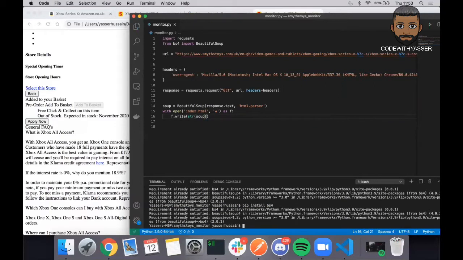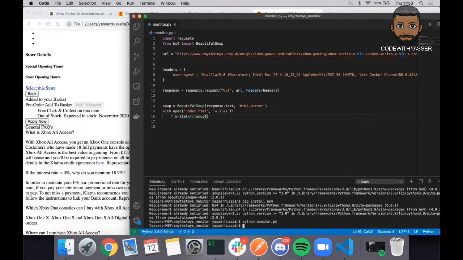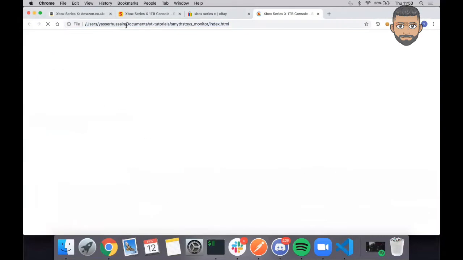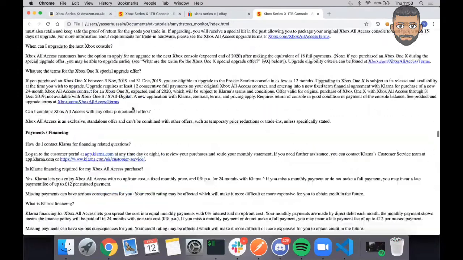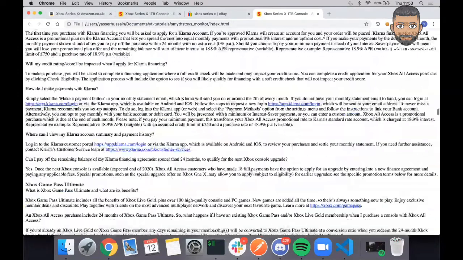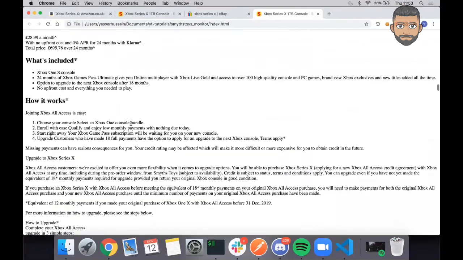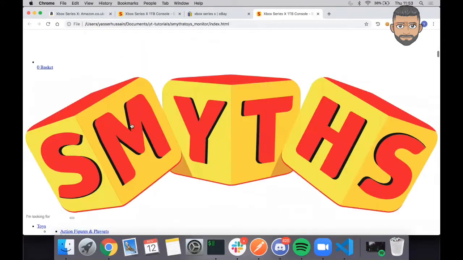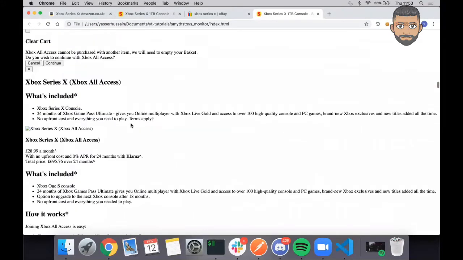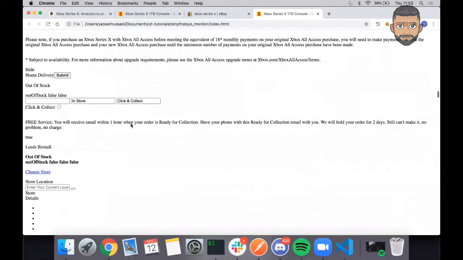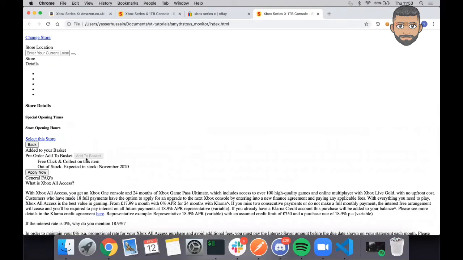Oh no, python monitor.py. Lovely. So we're getting somewhere. We'll just refresh that just to make sure we've got something. We do have something, and it does look a lot cleaner than before. Lovely. Looking for that add to basket button. There it is. That's what we want. That is the thing that we want. Okay.